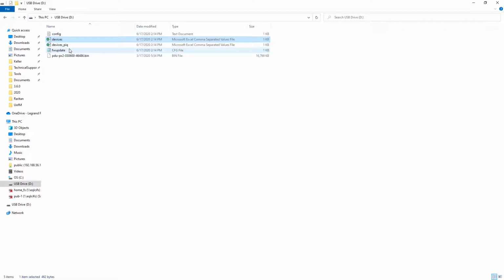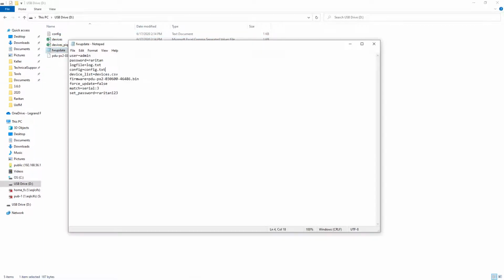And when we look at, let me pull the firmware update file back up again. Firmware equals, so this is the firmware image that we wish to update to. So that has to match exactly. We are not forcing the firmware update in this case. Now, if we wanted to, we would set this to true. And then our match. So we're matching the serial number that's in column 3 of that devices tab, devices.csv sheet.